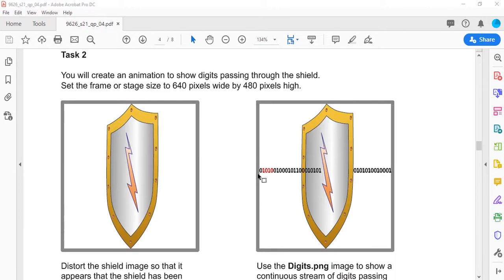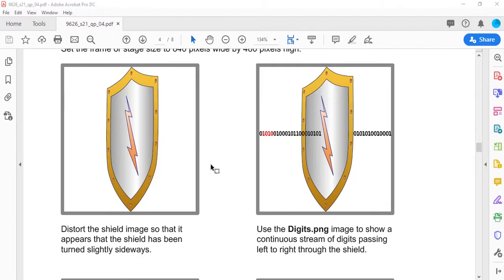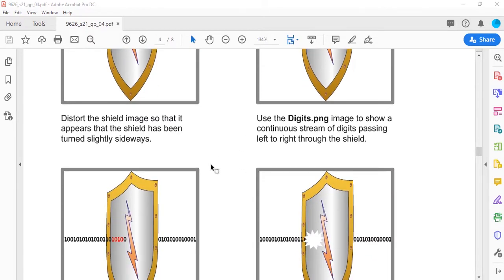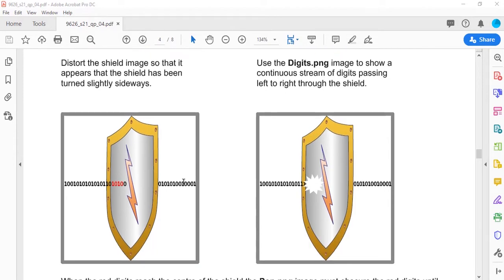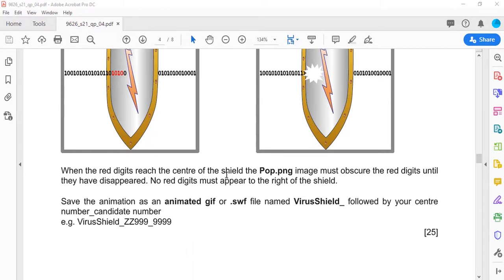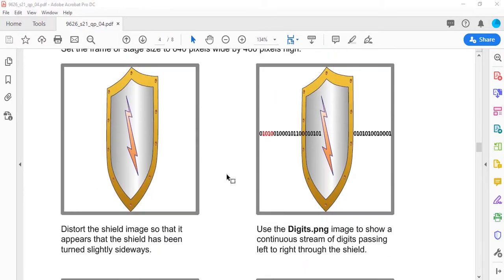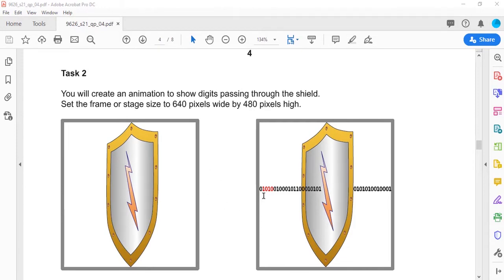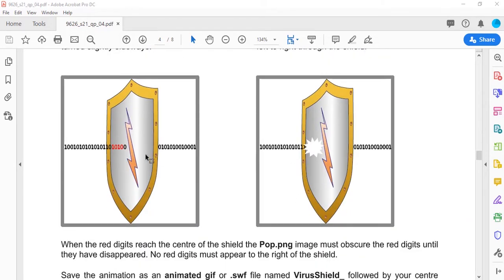Then in task 2 we move into the animation aspect, where we export our shield into our animation software and add our digits and pops to do the required animation. So it's basically like a shield trying to prevent the red zeros and ones from going through, and as soon as the red zeros and ones touch the shield, the pop design that has already been pre-designed and provided in the source files would have to show.